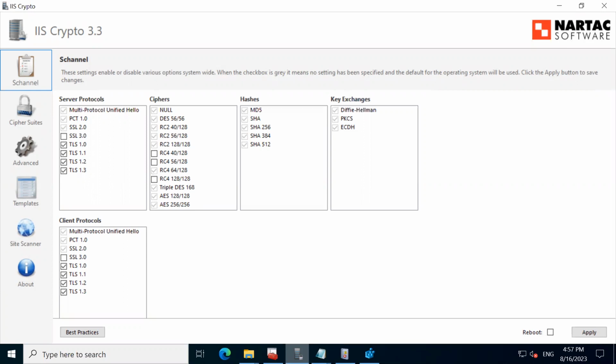But the problem is it has to be done after hours. That is one. And the other thing, when you run it, if the database is in one server and the application is in another server, you have to run this tool on both machines and make sure that they are on the same TLS.